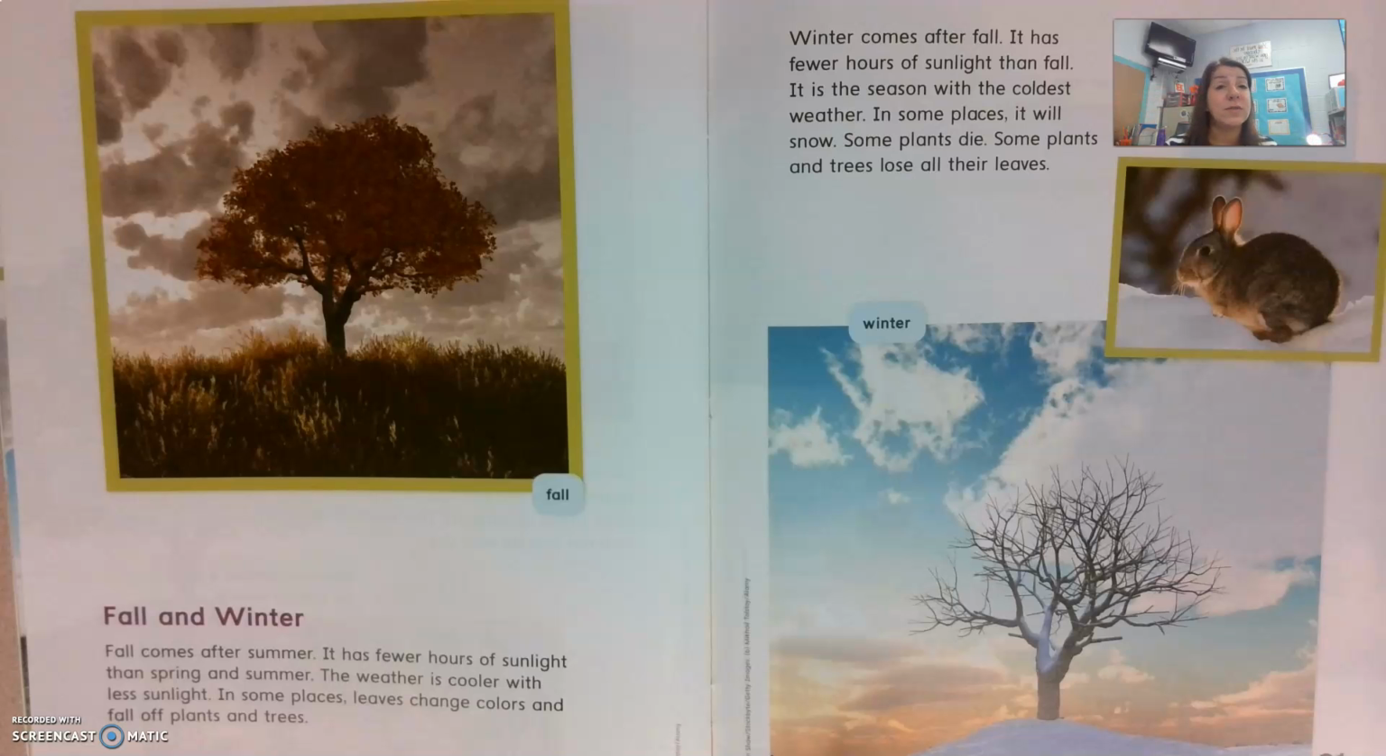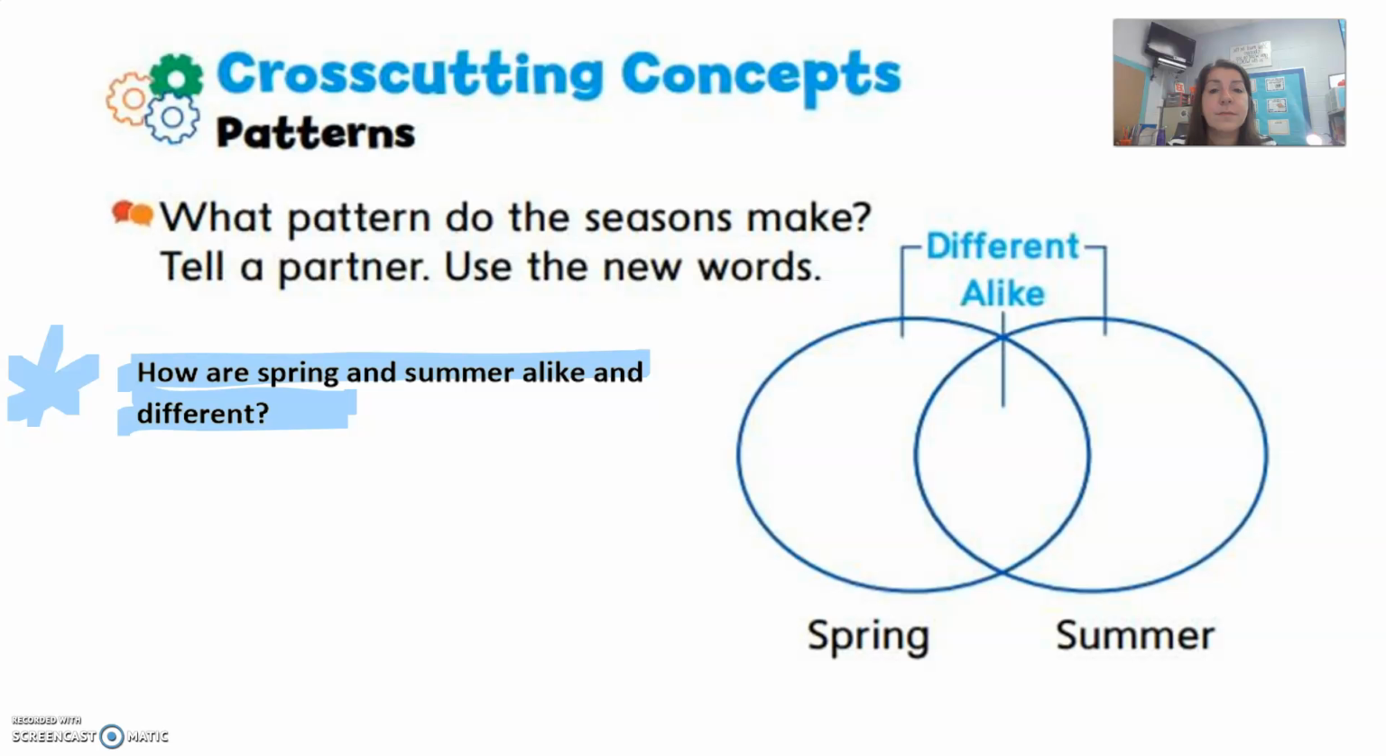It has the smallest amount of hours of sunlight than fall. It is the season that is the coldest. You always want to make sure you've got your jackets on. It is the season with the coldest weather, and in some places, it might even snow. It doesn't snow very often here in Roswell, but every now and again we get a couple snowflakes, which is always really exciting. Some plants might die, and some plants and trees lose all of their leaves in the winter.